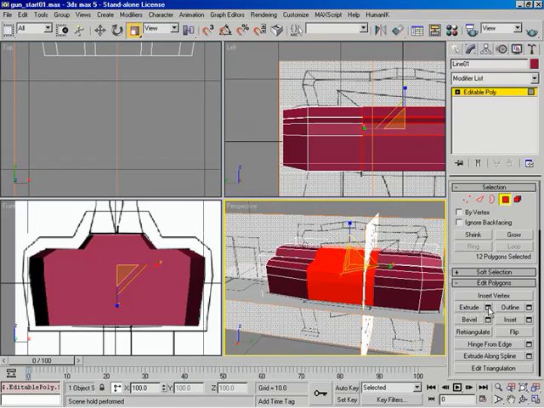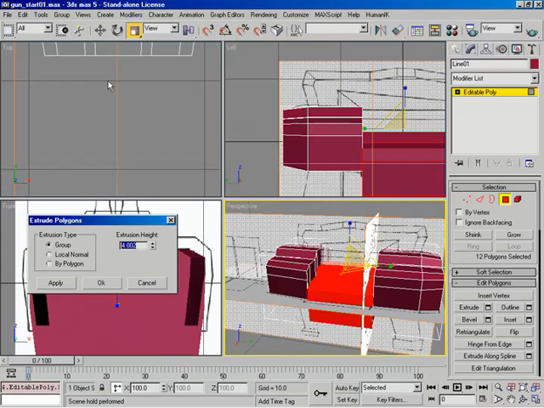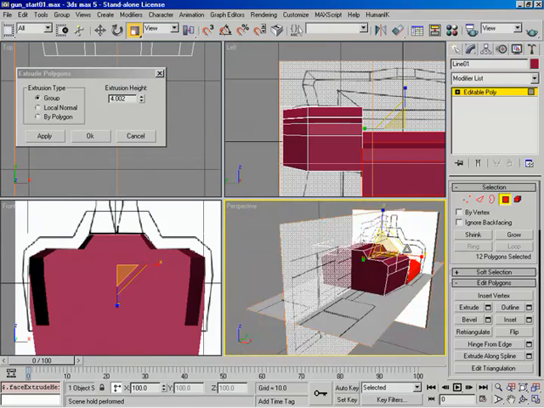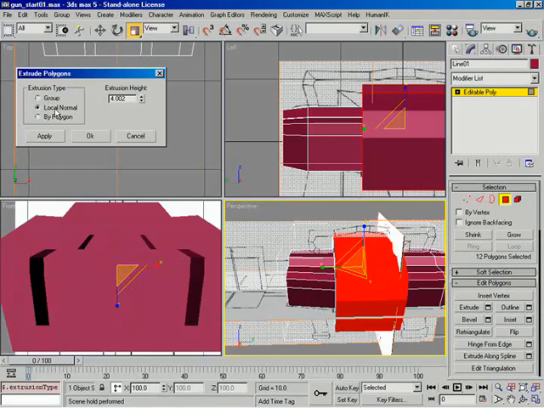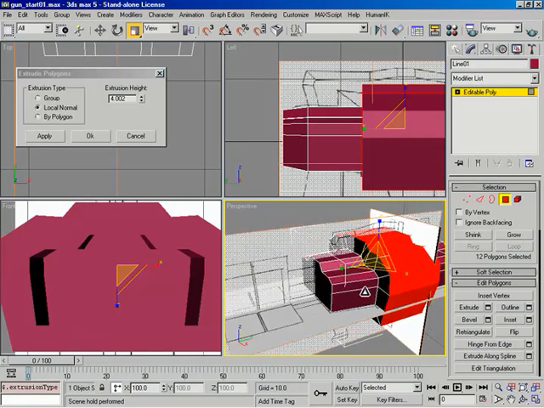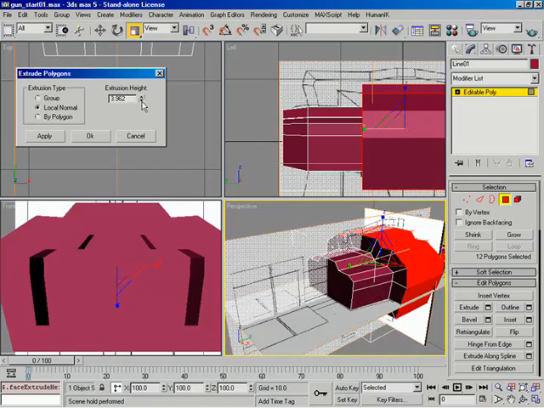We're going to do extrude again, and I'll go ahead and open up my options. And you can see by default, that's not necessarily what we want to do. We don't want the extrude type to be by group. We want it to be by local normals. Holy cow, that's pretty big. So let's go ahead and adjust this.